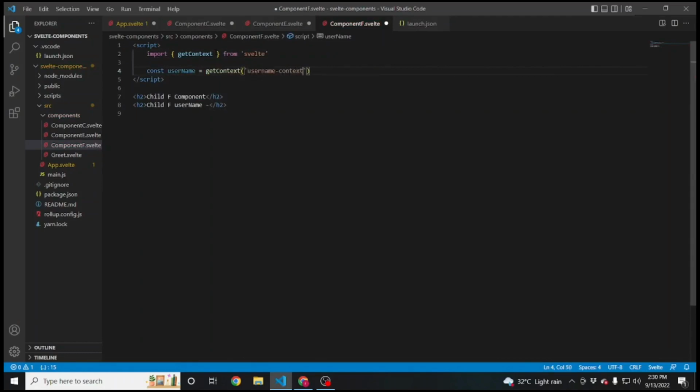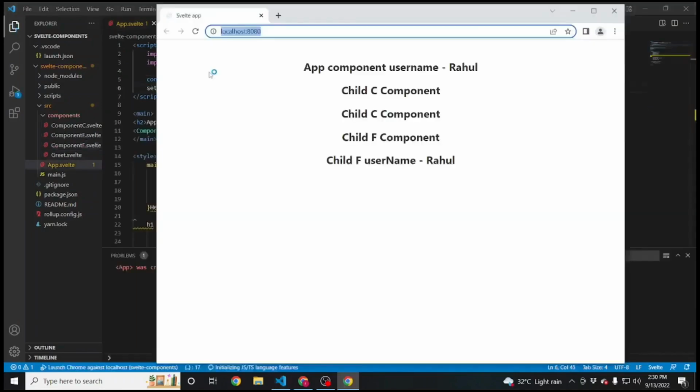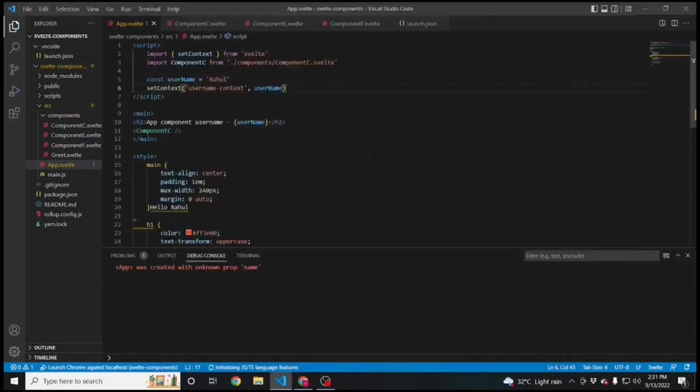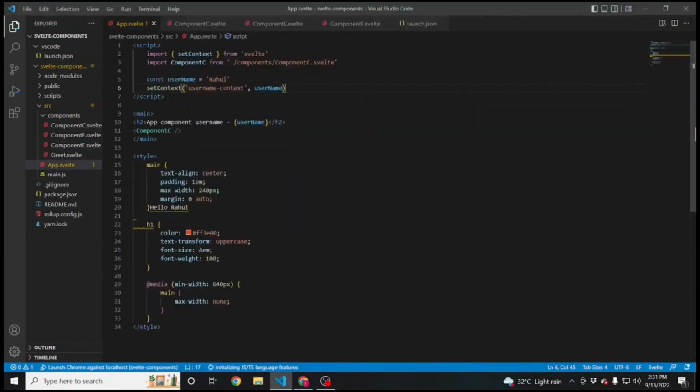Once you have the username, you can bind it to the markup. If you take a look at the browser, we see Rahul from both the app component as well as component F. Now one thing I would like to mention here is about the two arguments to setContext. Right now both our arguments are string values, but there could be any data type that your app requires it to be the first argument.